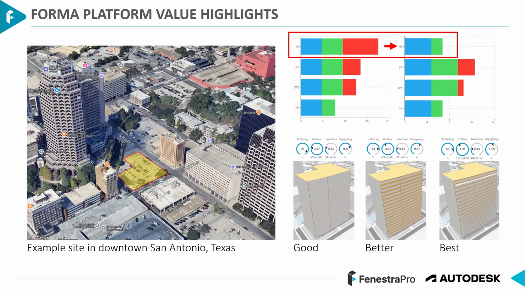And in the upper right, we notice that the east orientation has kind of the biggest problem with solar heat gain. So we're going to make some changes to get to the example on the right, but we're going to step through three options, the three buildings in the lower right. Arguably, the good option isn't good to begin with, because a full 100% window to wall ratio is just no longer considered a good option.